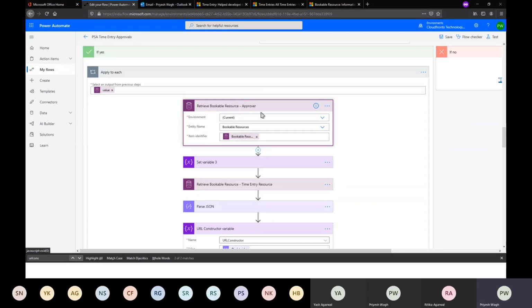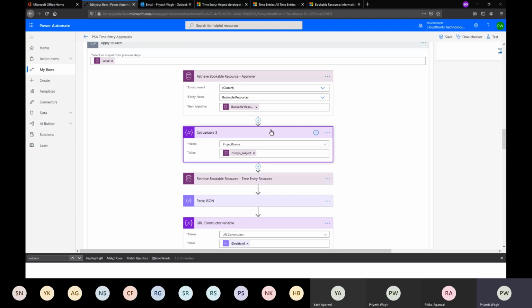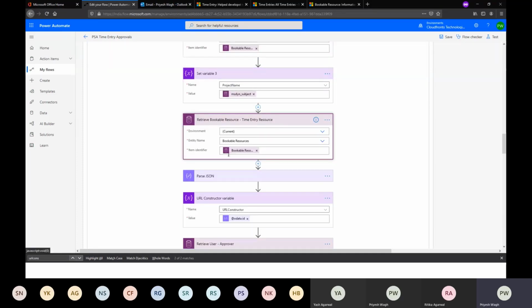We retrieve the bookable resource so that we can further retrieve the user's email address, so that we can take this email address and send the approver an email, because he's the approver. He should be able to approve and reject that particular time entry, right? So I'm just setting certain variables here. The project name variable I declared above, I've just set it here. Then I've retrieved the bookable resources, making a call and retrieving that one resource.